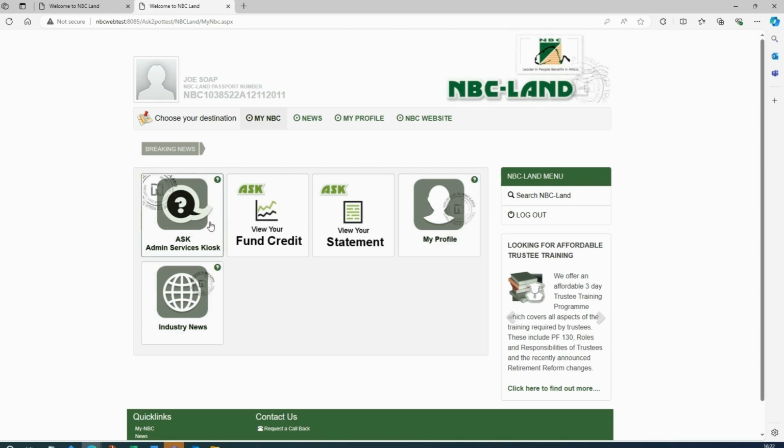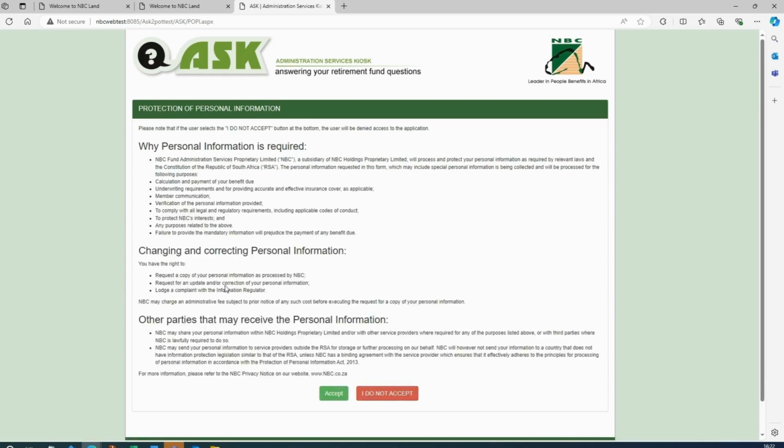You will then be led to the NBC Land homepage and you will be required to click on the Admin Services Kiosk icon, which will then lead you to the Protection of Personal Information page. Should you wish to accept the information on this page, you will click on Accept.